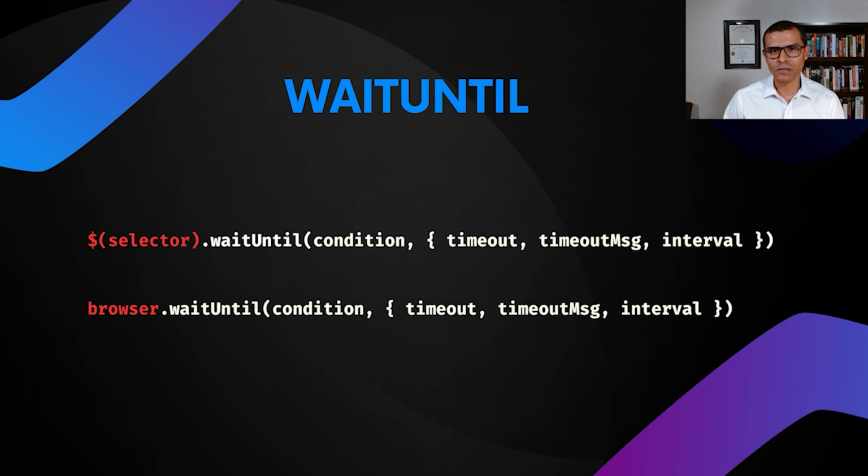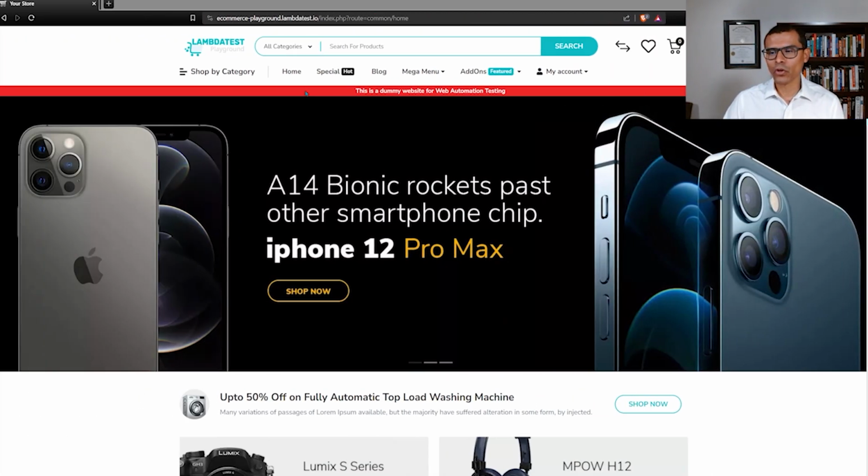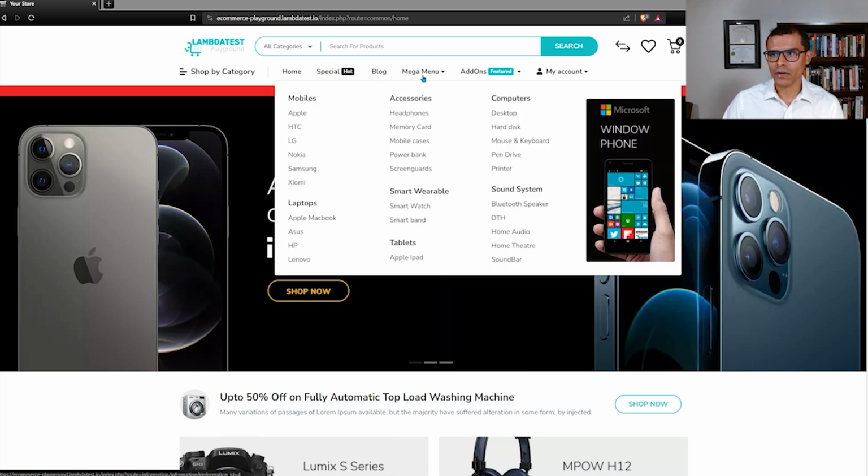Now let's go ahead and automate some scenarios. And for this, we're going to be using this LambdaTest playground where we can automate different scenarios. The one we're going to be doing now, we're going to go to this menu here that says Mega Menu.